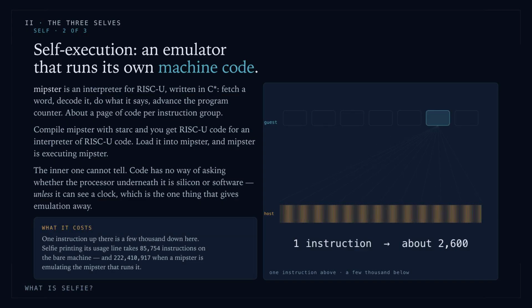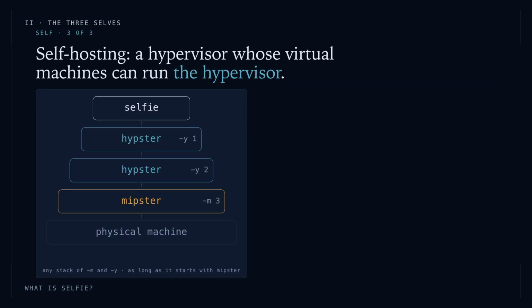What it costs is time. One instruction up there is a few thousand down here. Printing a usage line takes 86,000 instructions on the bare machine and 222 million when a mipster emulates the mipster that runs it. The third self, and this one is genuinely hard to build.